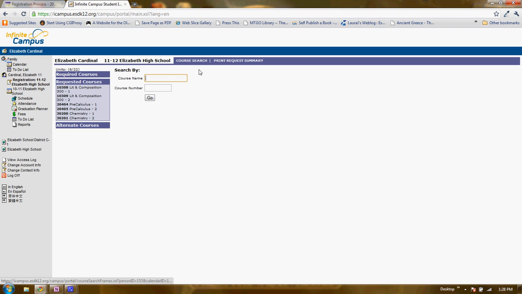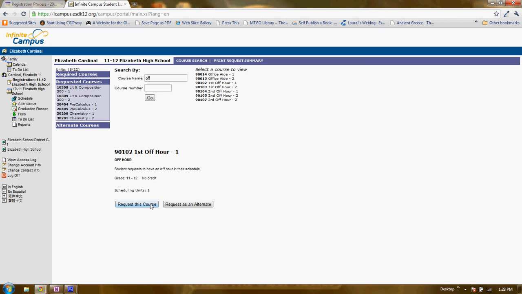In order to select off hours, just type in off and it'll bring up the list of all the off hours. Since courses cannot be selected twice, if a student has 2 off hours in the same semester, they can't select off hour twice. That's why they're listed as first off hour, second off hour, and third off hour. For this student, I'm going to select an off hour first semester, so that's the -1, and I'll request it as a course.